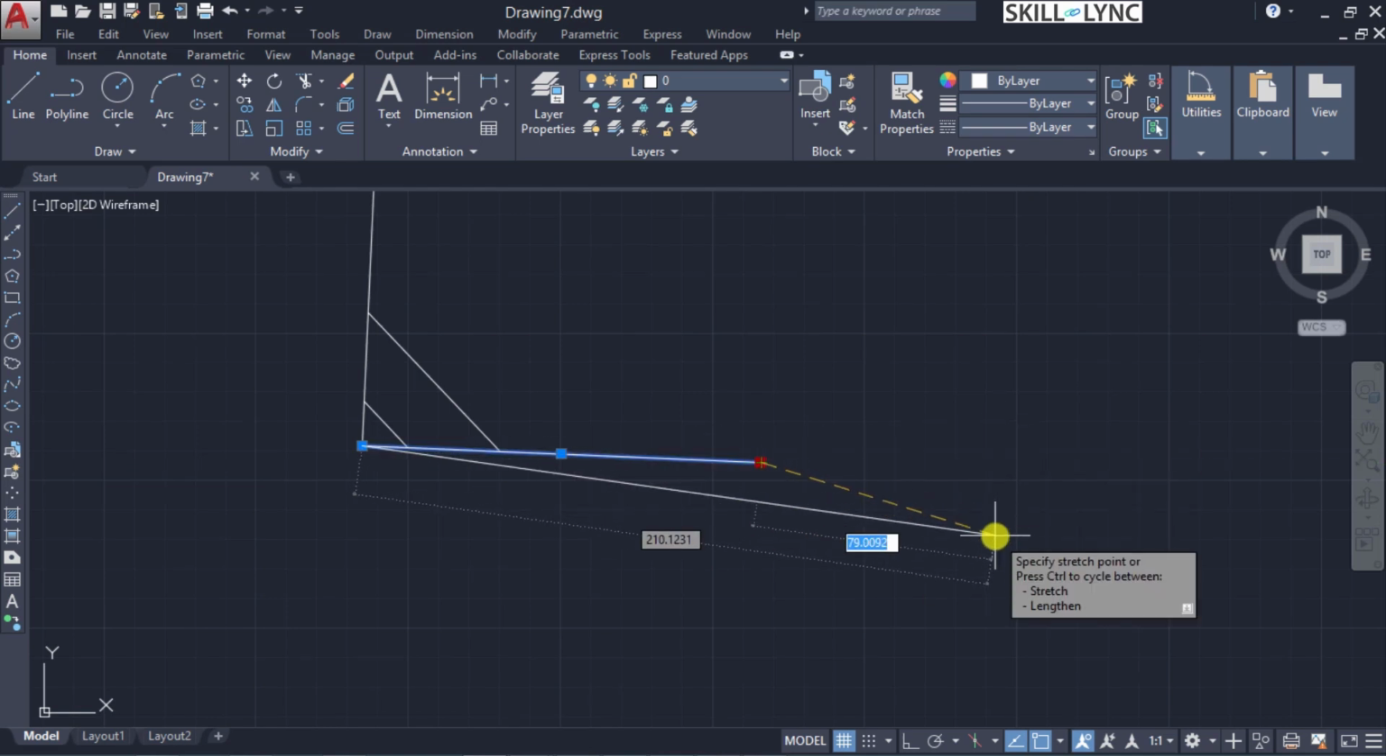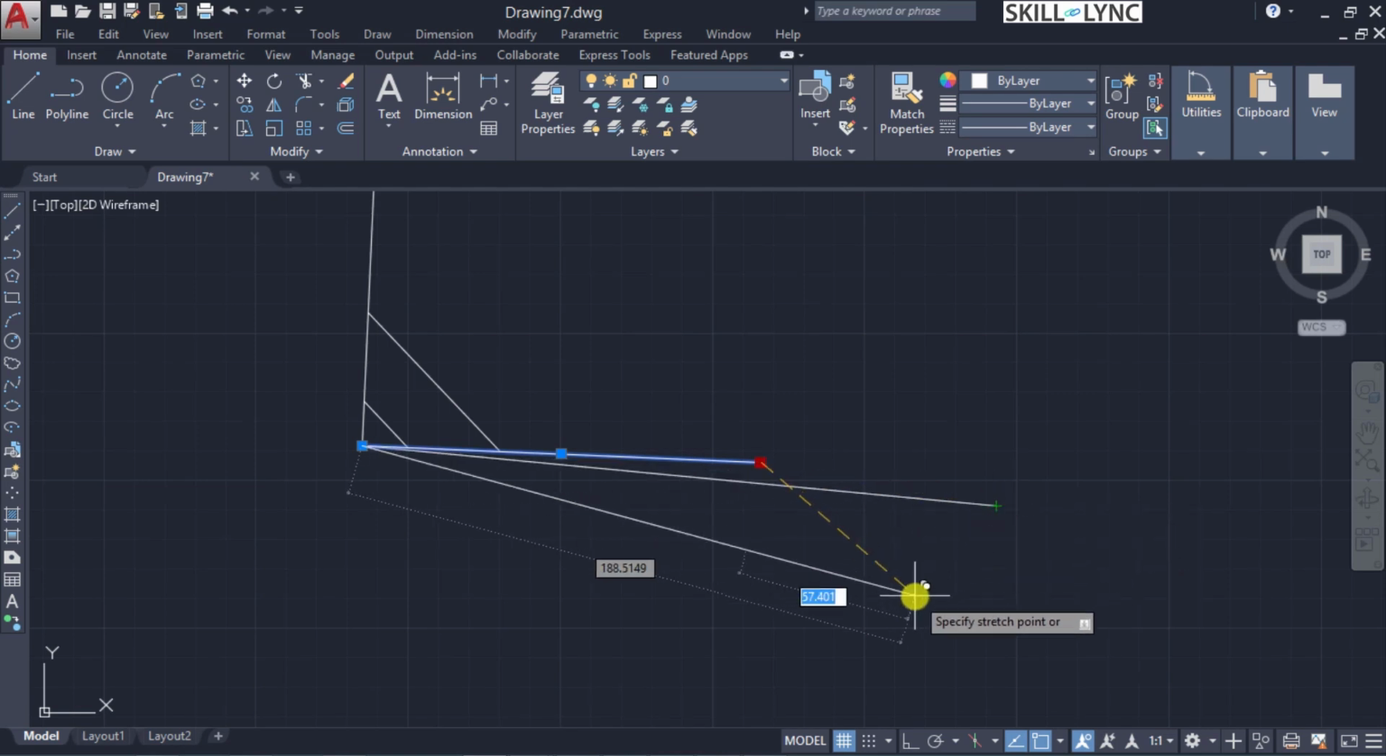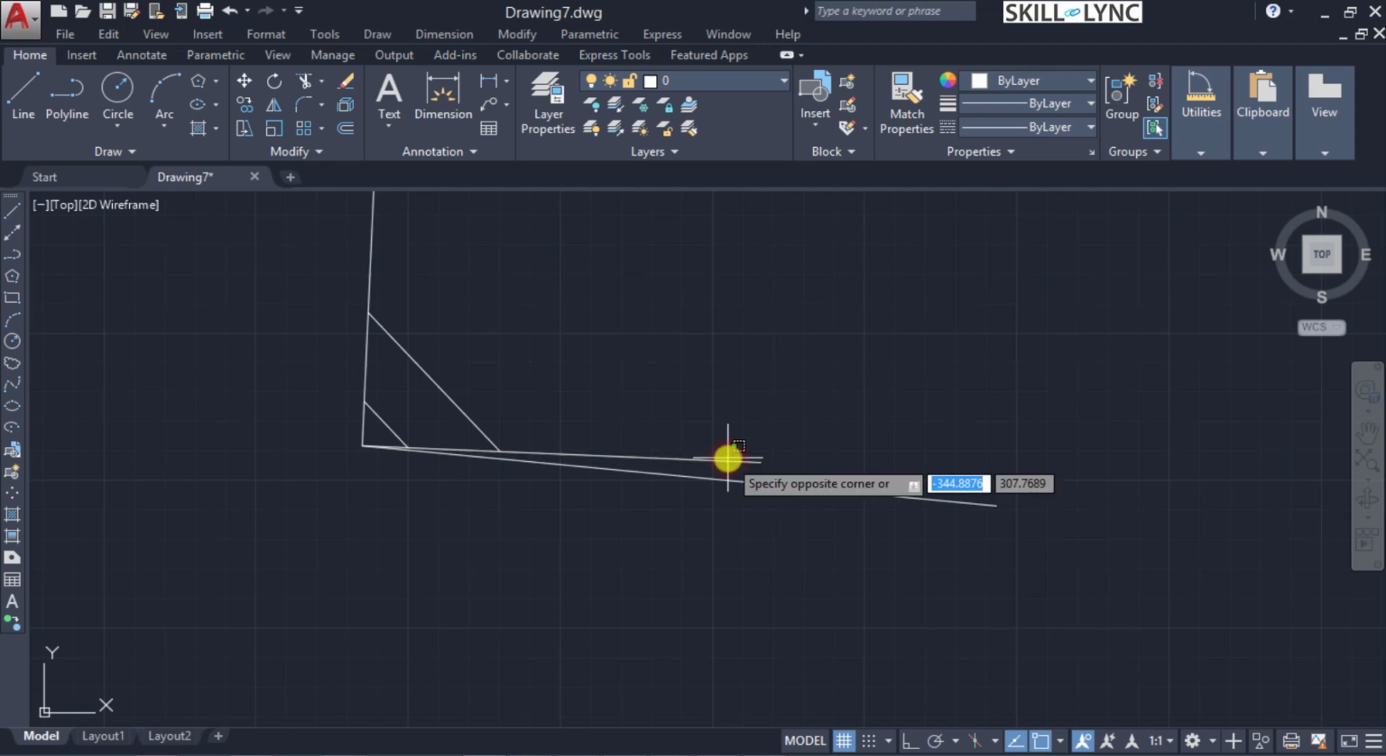You can see the variation between it. And in stretch again, you have the option to cycle between the stretch or the lengthen option by using the control option. Right, so this is your command. As I had used a control command, this element was copied and then lengthened to create this new segment.